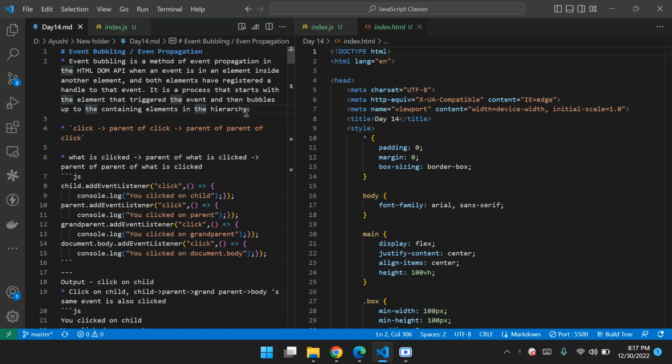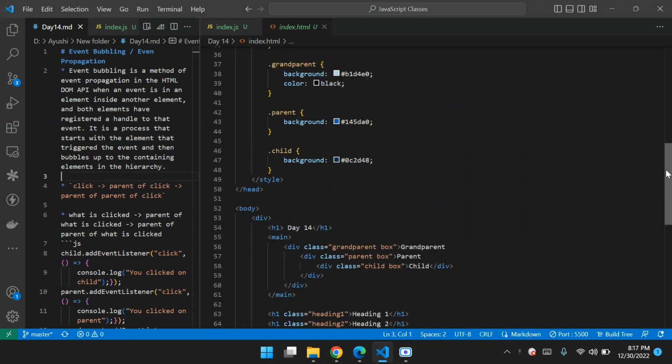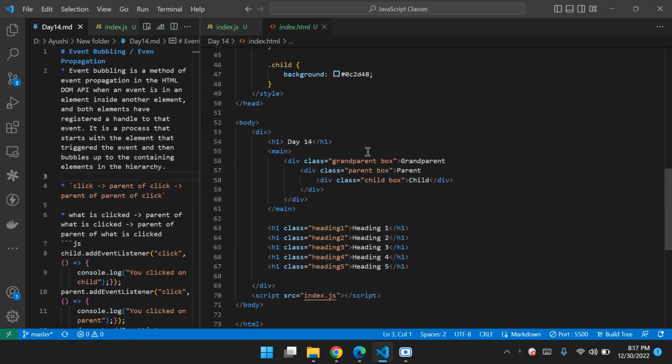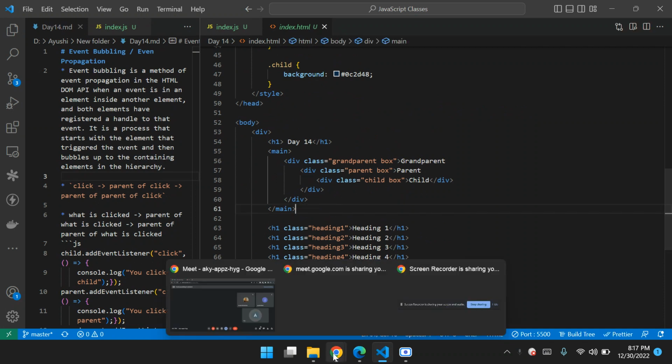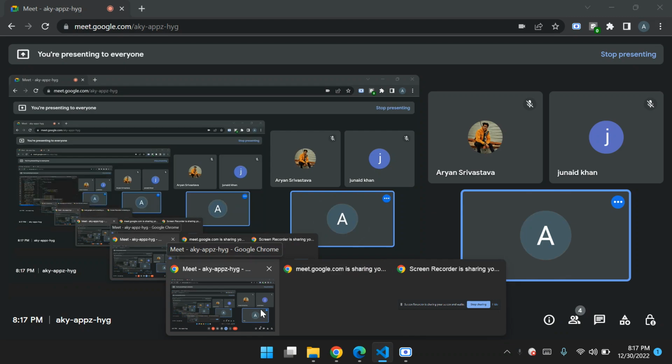Good evening, ma'am. So, in the last class, we just saw what event bubbling and event capturing are. Today, let's see in detail what these things actually are. Let me tell you that here I have added a small code in the index.html. My screen is visible and the voice is audible, right?